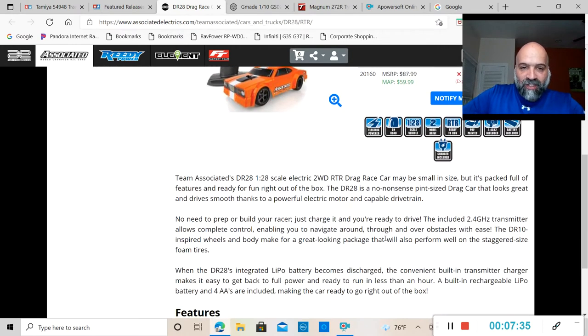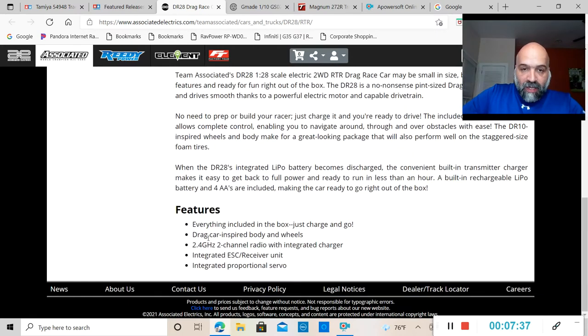So let's go over some fundamentals about this thing. Everything is included in the box, just charge and go. So basically, it's going to bring a battery. Guaranteed, it's not going to be a LiPo. You're going to get batteries for the receiver or for the radio, and ESC and everything is all going to be included. Well, here you go.